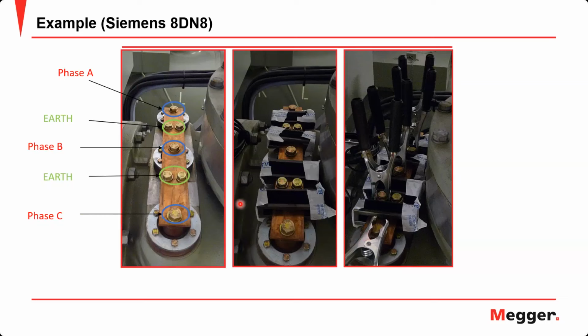This is a real example of a Siemens 8DN9 or 8DN8 breaker. We have an earth bar that's connecting phase A, phase B, and phase C to earth. So we'll need multiple ferrites here to isolate at high frequencies only between phase C and earth, phase B and earth, and between earth and phase A. You can see the ferrites connected here. And here are the clamps that we will connect the test leads to.